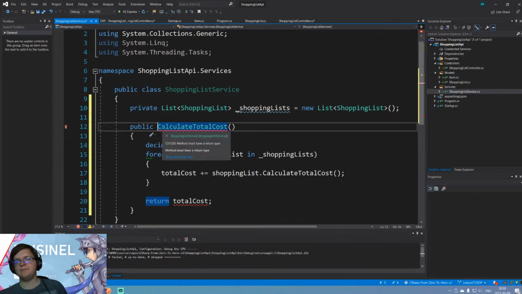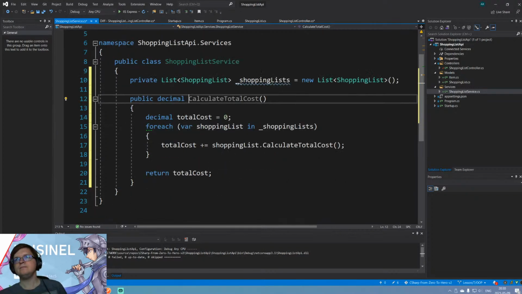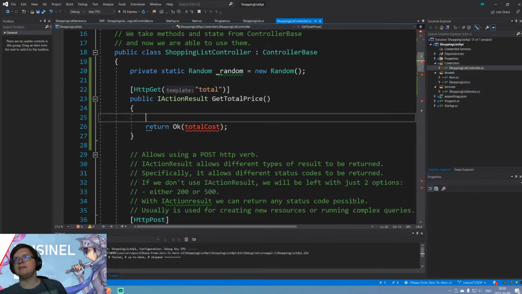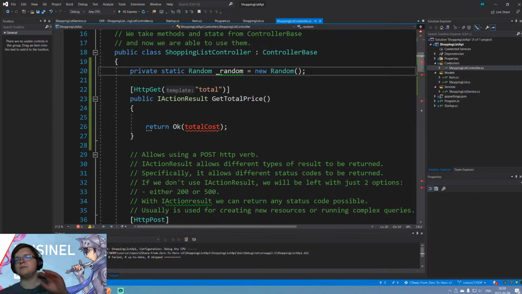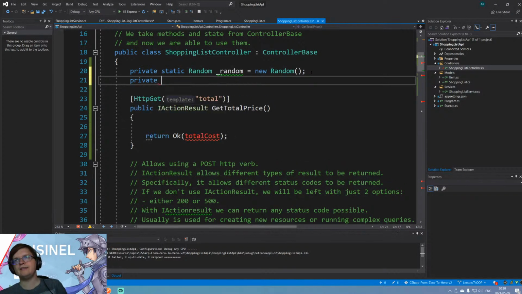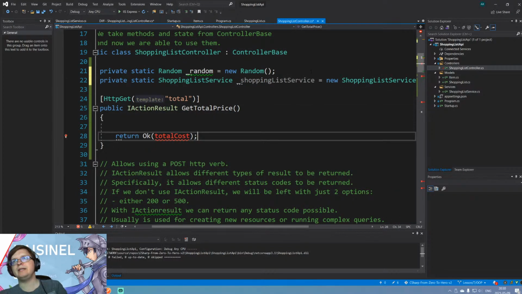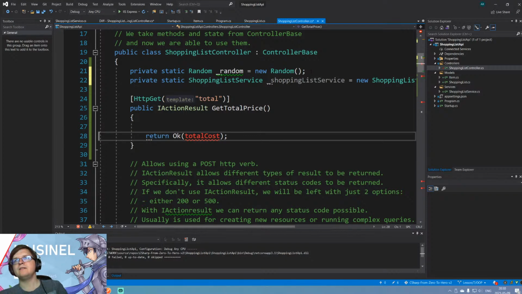And we return that. It's a decimal. Next, we have it. Great. So for it to work, we need an instance of that shopping list service. Just like we had raw data statically, now we have a service statically. We will solve the problem of staticness in the next lesson when we talk about dependency injection, but for now, this is okay.